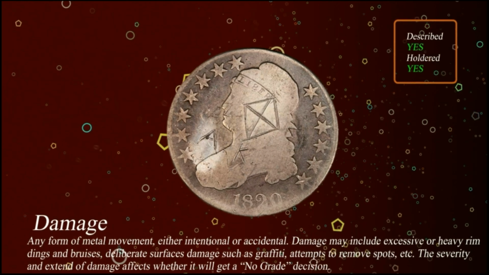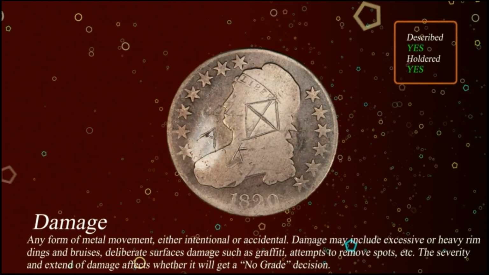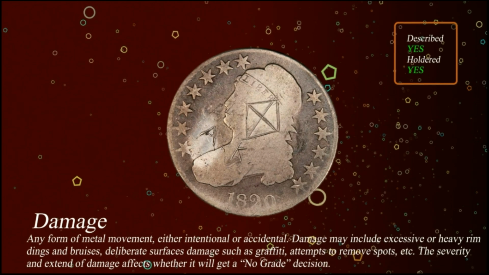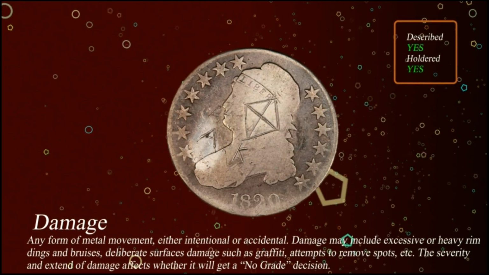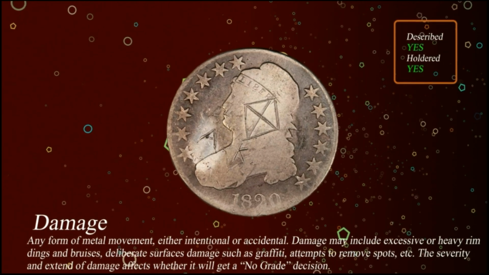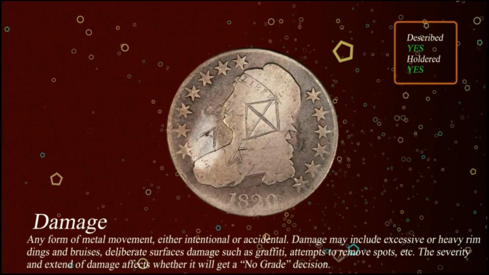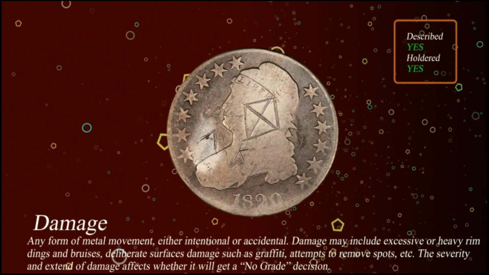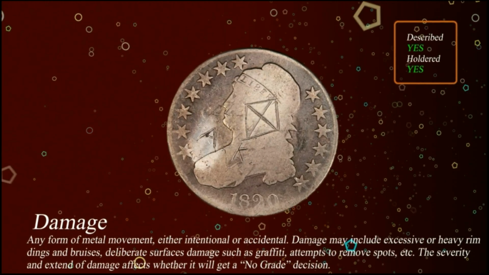Damage. Any form of metal movement, either intentional or accidental. Damage may include excessive or heavy rim dings and bruises, deliberate surface damage such as graffiti, attempts to remove spots, etc. The severity and extent of damage affects whether it will get a no-grade decision.